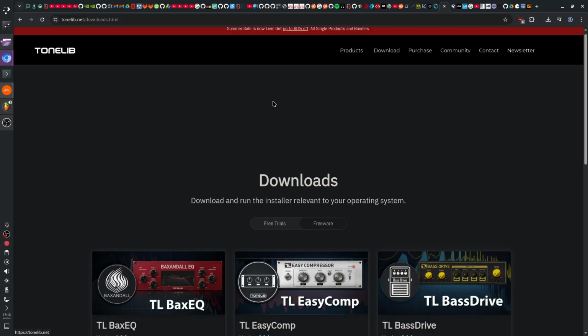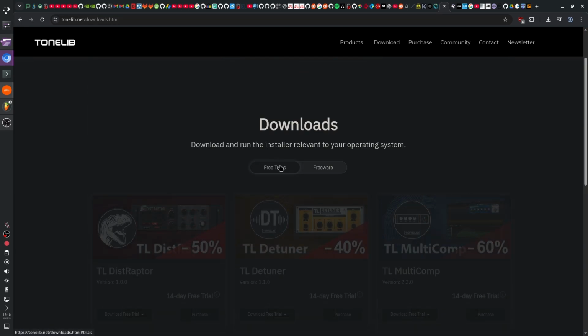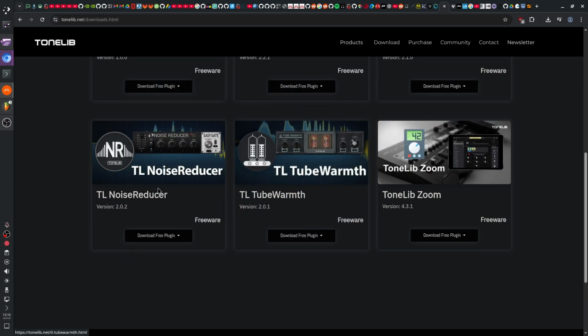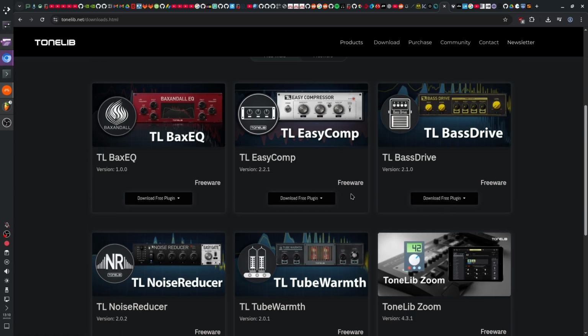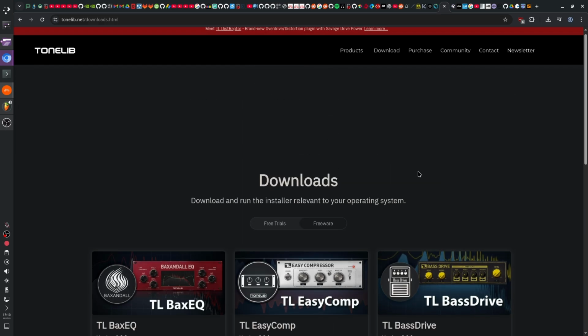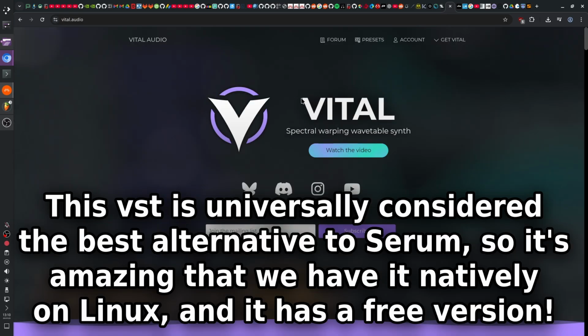Then we have the tonlib plugins. They all have Linux support. We have the free trials and the freeware, so if you want to try them for free, you can install some of the freeware plugins, and they all have a Linux version, and it works really good. Then we also have Vital, which is a nice plugin. I'm starting to use it. I'm using the free version. This plugin has a Linux version.